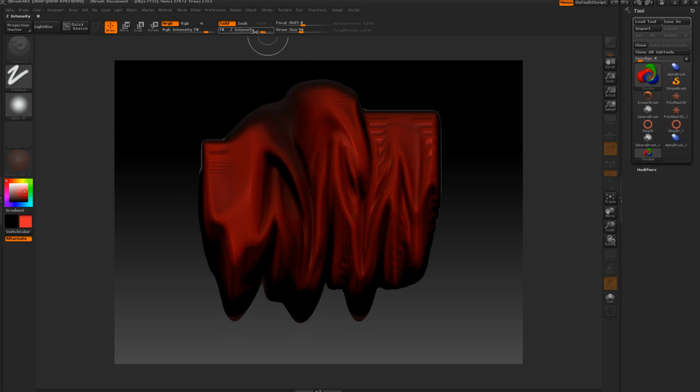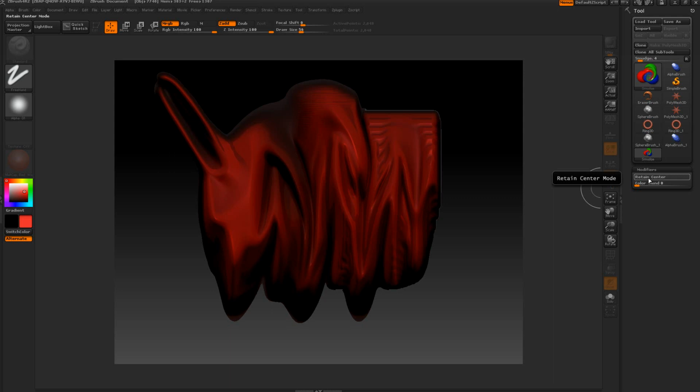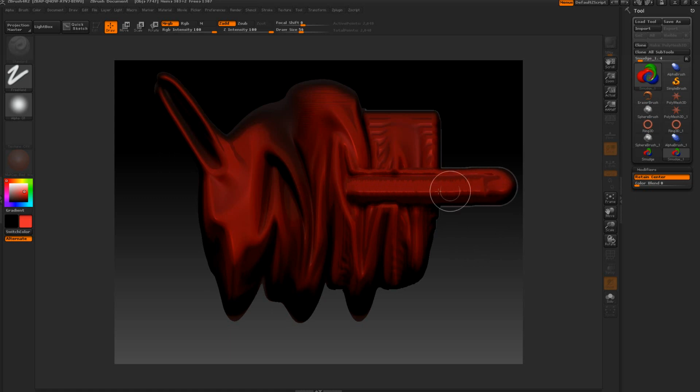And once again, this Z intensity is like strength. So if I bring this way low here and I try smudging up, you can see it's not smudging way up. I increase the intensity to 100, and I'm getting a lot of smudging going on. Let's go down to the modifier, retain center here. There's a lot of text to read in here, so we'll just demonstrate this by selecting something and dragging across. See how the center is, and we'll turn it on, and you can see how that's retaining the center. Looks a little bit different.